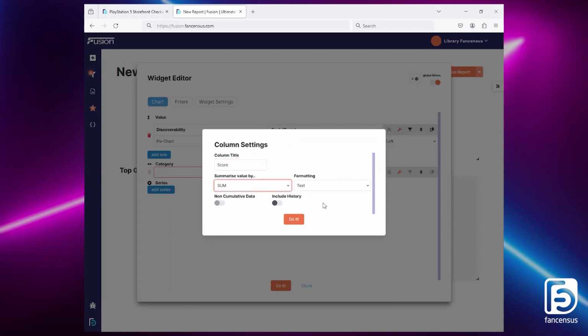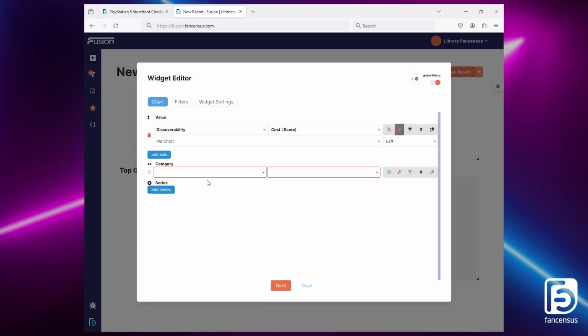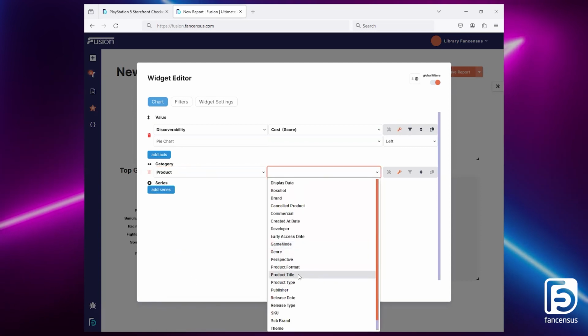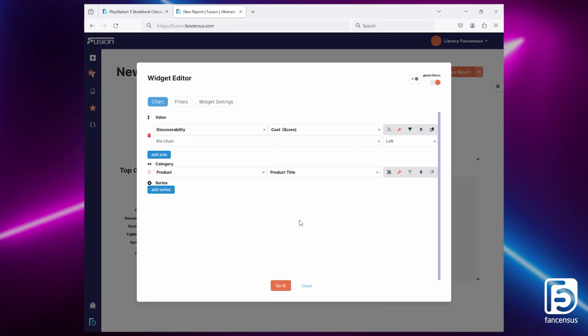Sum, we want to add up the scores for each individual game. And the category this time, of course, is going to be different. So no longer do we want to break it down by genre. This time we want to break it down by product title. So each slice is going to be a different product title.